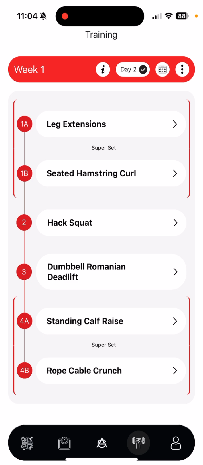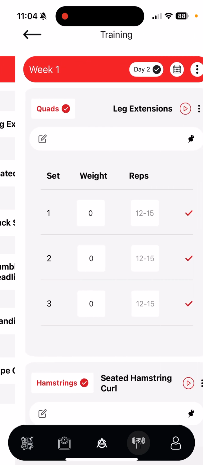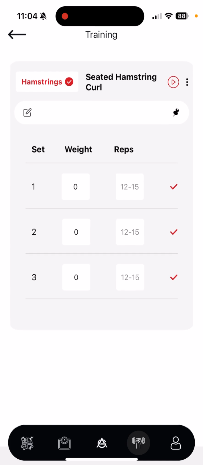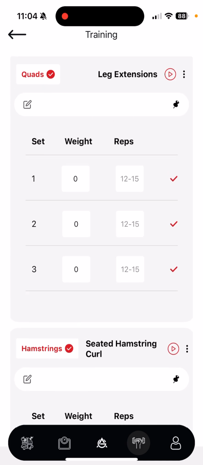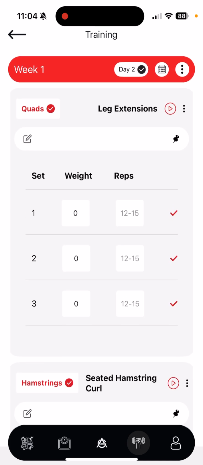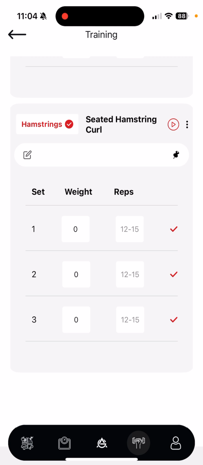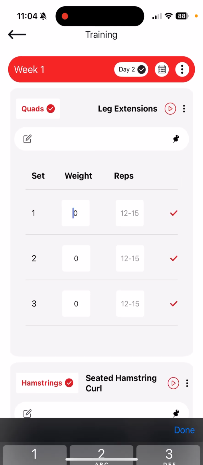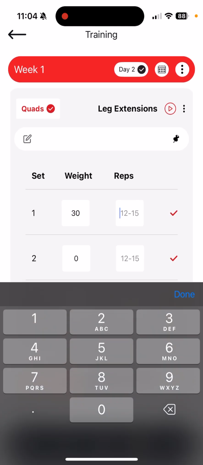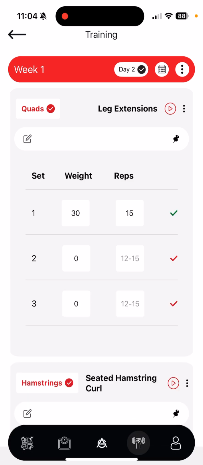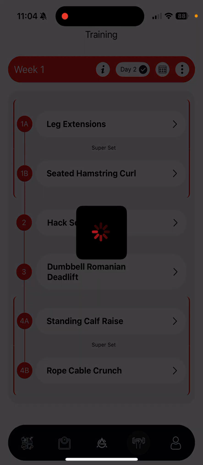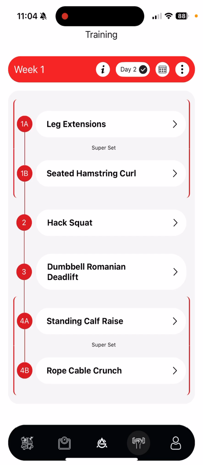The cool thing about this as well is when you click in, so let's say I click leg extensions, oh my god, it'd be good if I could talk. It will load both in here. So you can see I've got to do the leg extensions and I've got to do the hamstring curls. That way I can do them back to back. Once they're all done as well, let's say I hit 15 reps, click done. That little tick will go green, and then same for here. Once I've done both, I can come back and then I can move on to hack squats and so on.